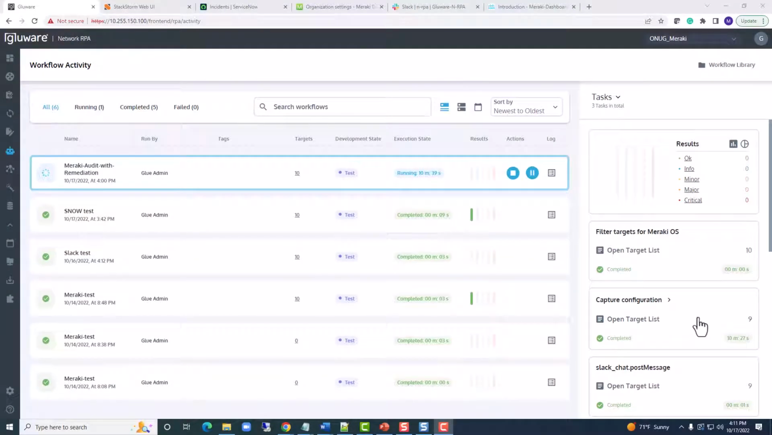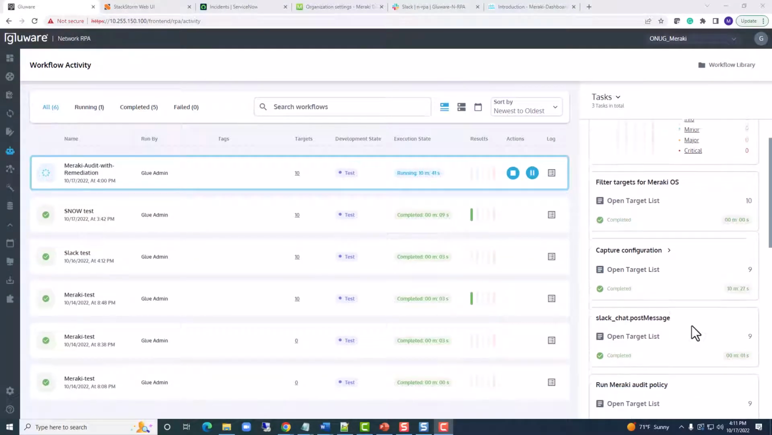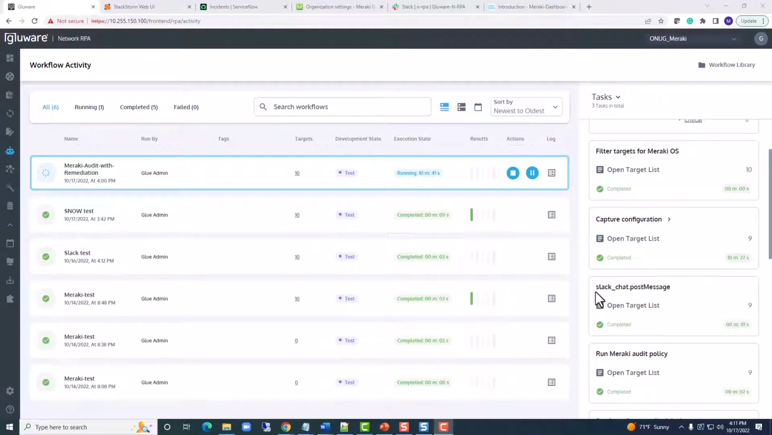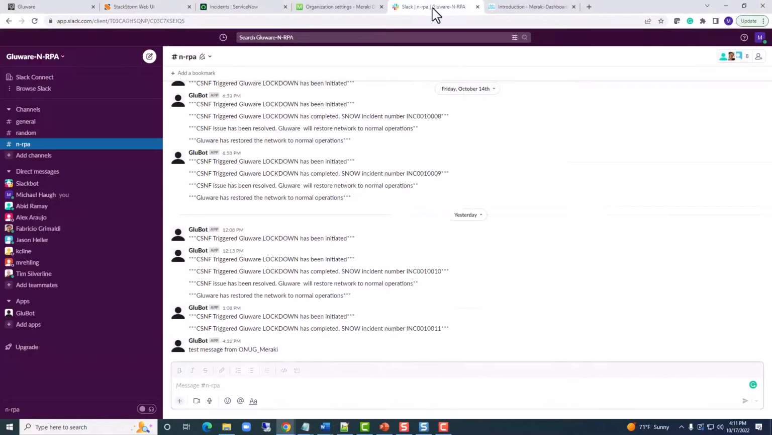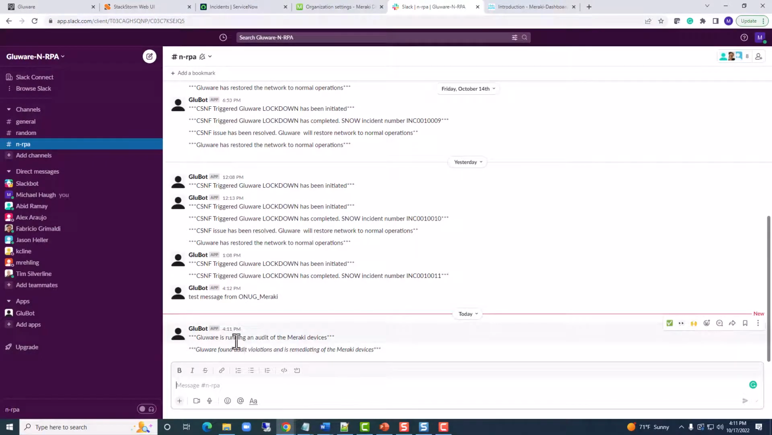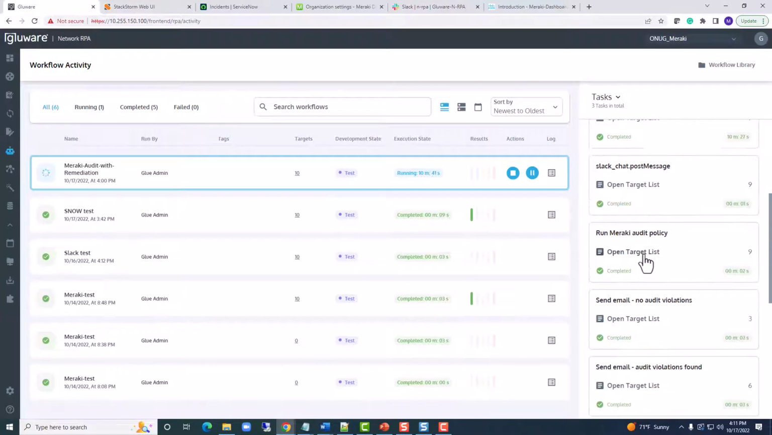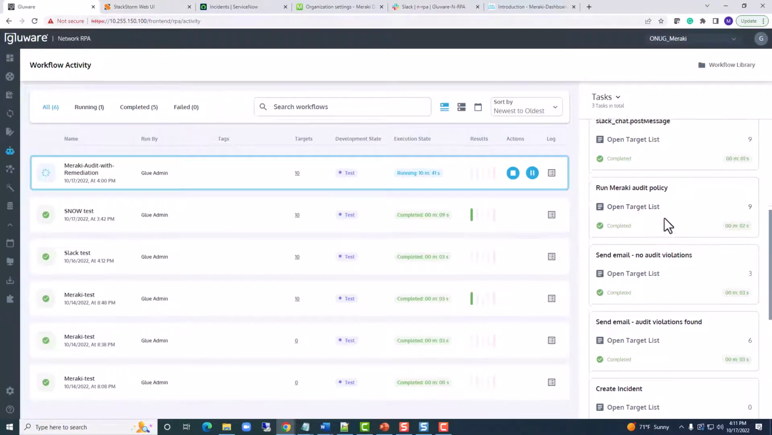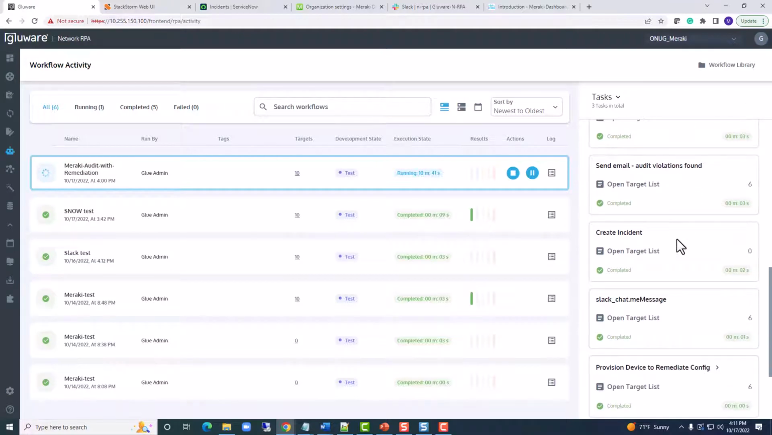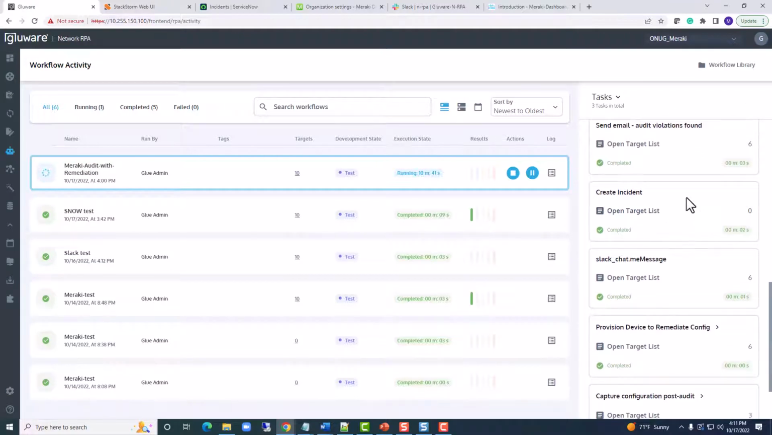Okay, so the capture configuration task has executed successfully. Now moving on, we've hit the Slack chat message. So let's navigate over into chat. And I can see my last message here is that Gluware is running an audit of the Meraki devices. I also hit this next message, which is Gluware found audit violations and is remediating. So we know that's taking place. So we've run the audit, we've sent the email notifications, we've created an incident in Slack as well.